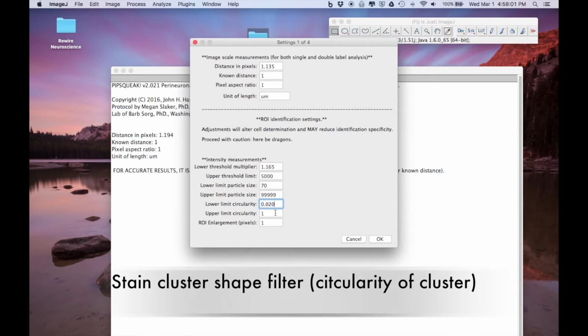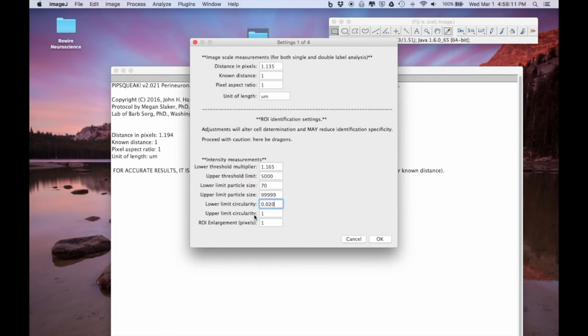Below that, we also have circularity limits for the stain cluster that we're looking for. We want it to be an upper limit of totally circular, but having some circularity as a lower limit is a good way to filter out artifacts such as tears in the tissue or white matter tracts.